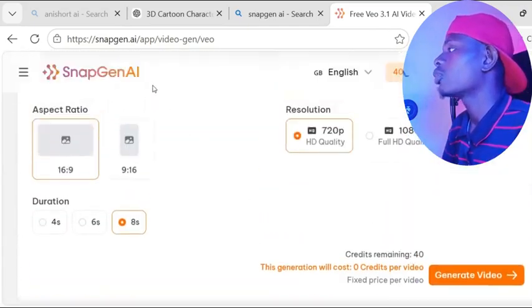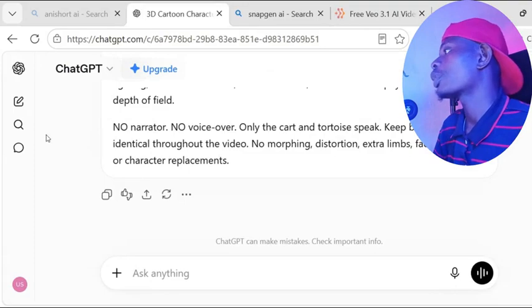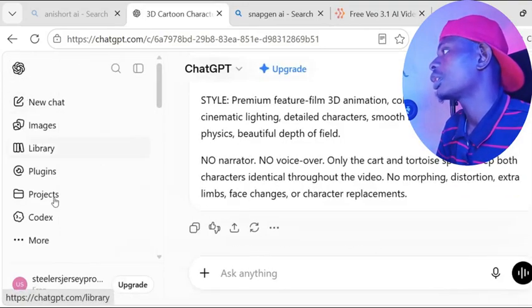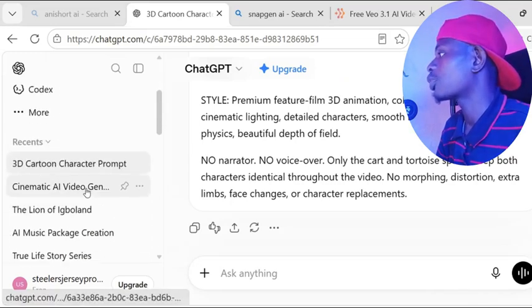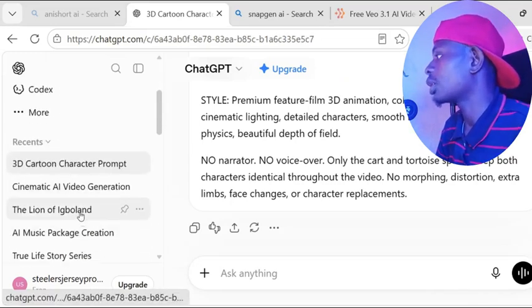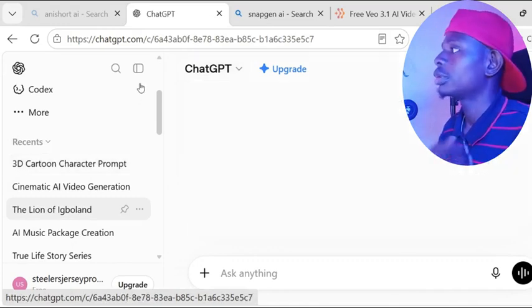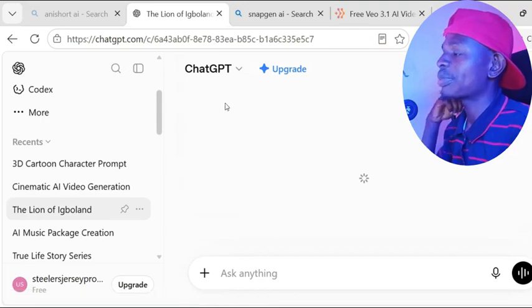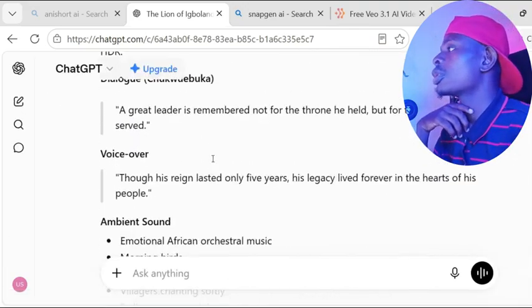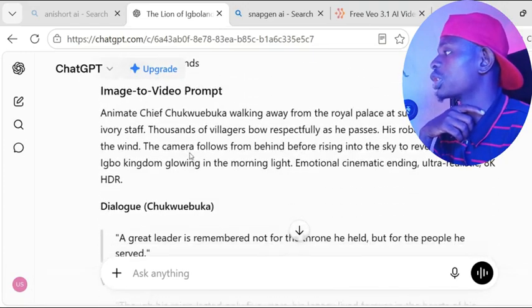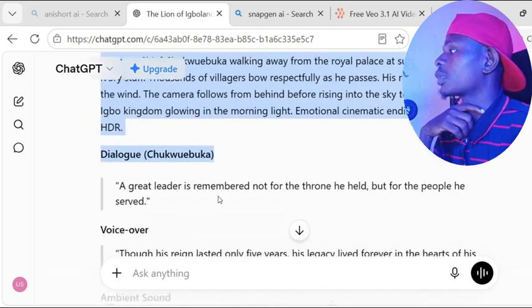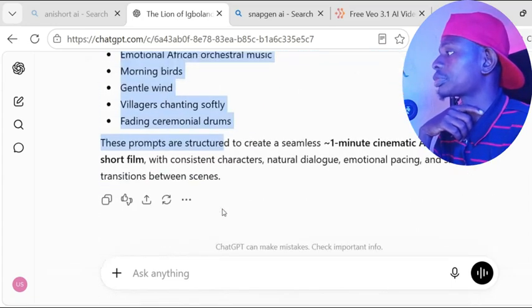Now, let's go back. And when we go back again, we can copy another prompt. Let's come down here and copy the prompt I copied the other time. I have a lot of prompts on my ChatGPT because I'm working on a lot of videos. So let's copy another prompt and try something new again. Maybe it will generate the video.